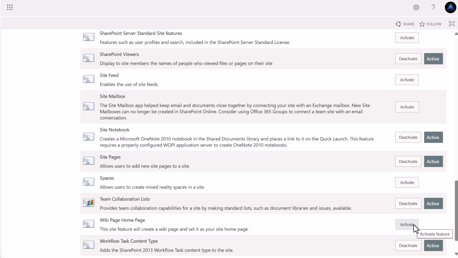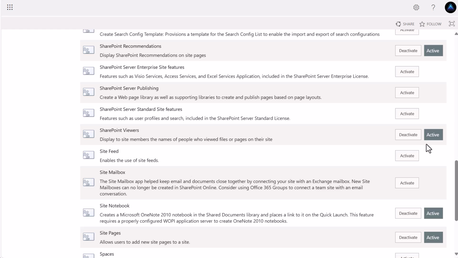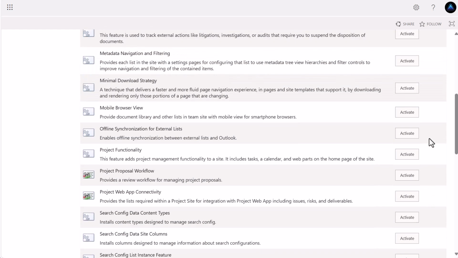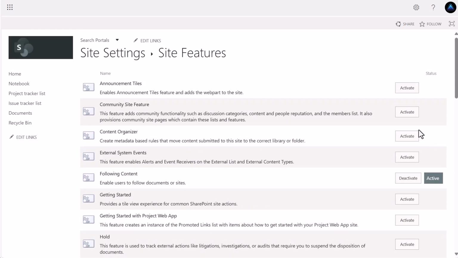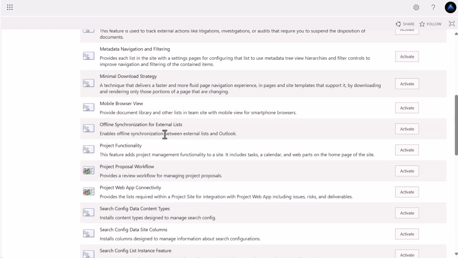But again, people were having motion sickness, and if people don't have the glasses and don't have the hardware, then it's kind of useless and kind of hard to use in that particular setup. It was an interesting approach, but it never really took off. But if you want to play around with that, this is how you would turn that on. That's pretty much the only big one, the SharePoint viewers. Everything else I generally leave alone in here, but you can explore announcement tiles or community site features or content organizers. All of these can be turned on and you can play around with it and see if it does what you're looking for.